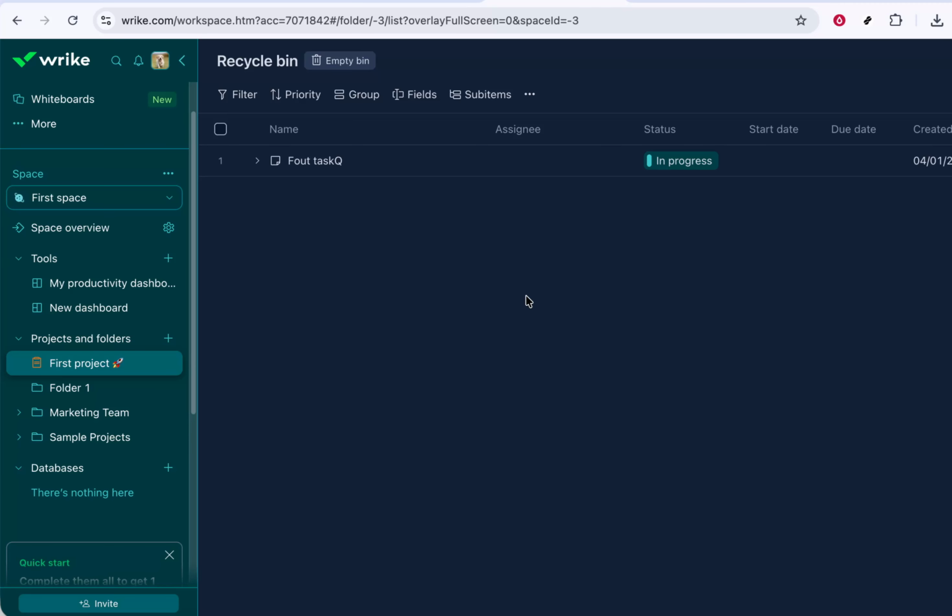At the top of the interface, toward the upper left area, you'll see your profile icon. This is usually either your initials or a small profile picture, depending on how your account is set up. Go ahead and click on that profile icon.